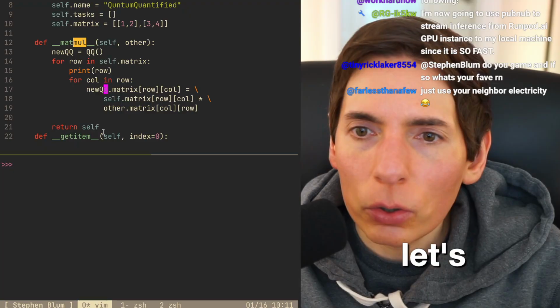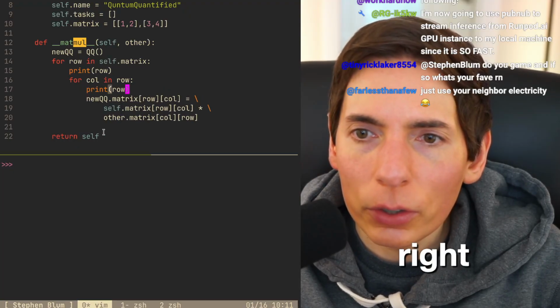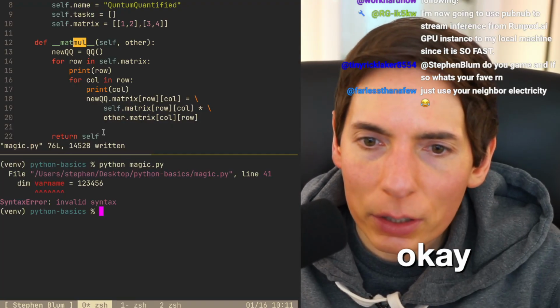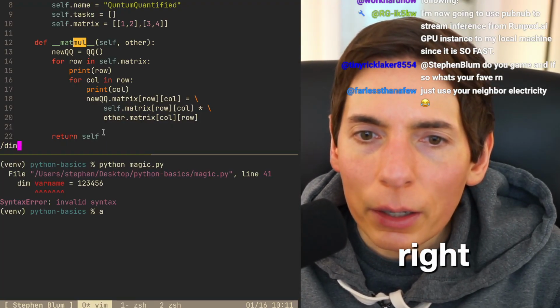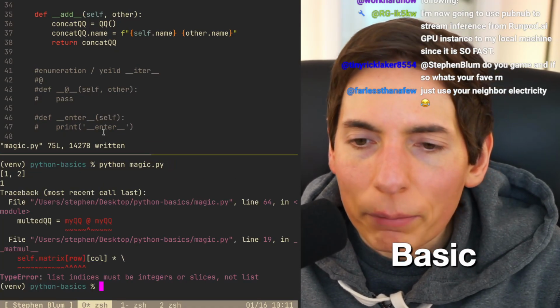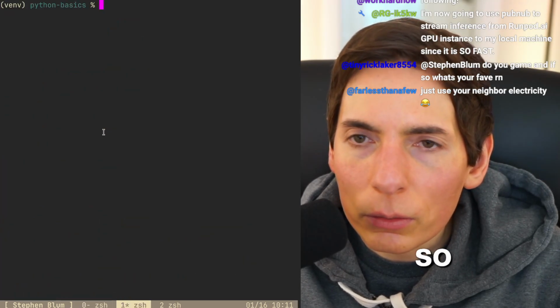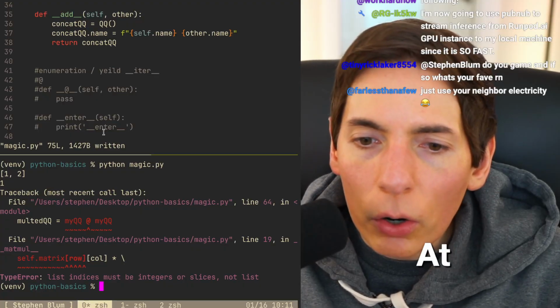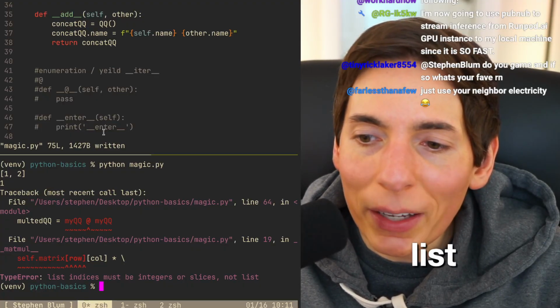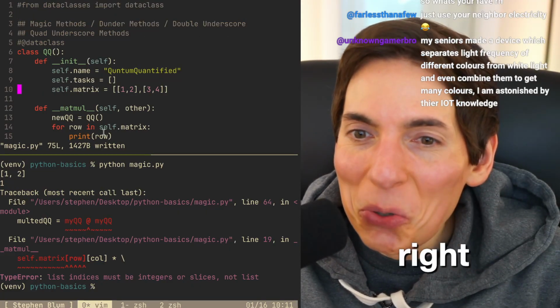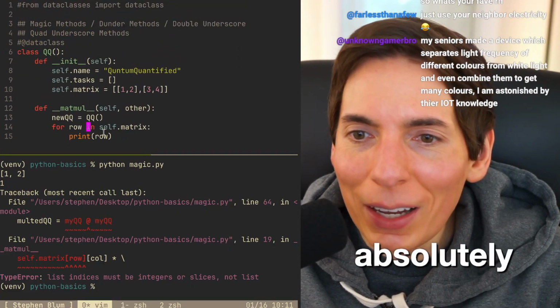So let's see. Print col. I'll do this. Print col. All right, see here. We'll find out. Okay, magic. All right, var name dim. Yeah, because that's not Visual Basic. Okay, whoops, all right, let's rerun that. Okay, at col row. You might be right: list indices must be integers or slices, not lists. Okay, you're right. You were absolutely right. We got to use enumerate.